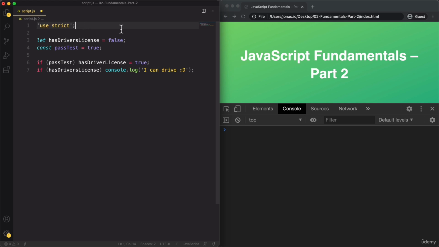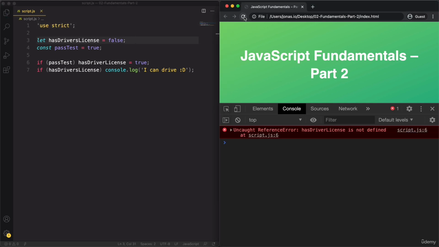But strict mode can actually help us with this. So let's turn it back on, give it a save, and now try it again. And now we actually get an error. So here we see that has driver license is not defined. So in line number 6, which is right here. And so this error message now tells us exactly what is wrong. So it tells us that this variable is not defined.